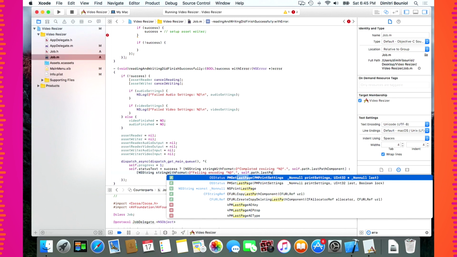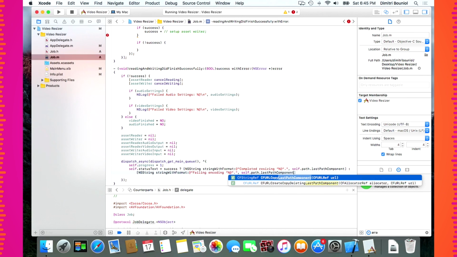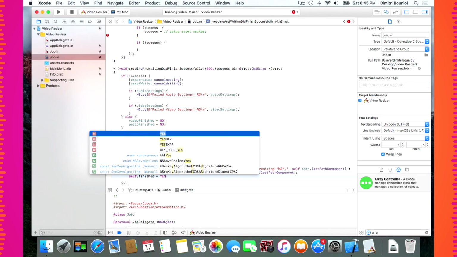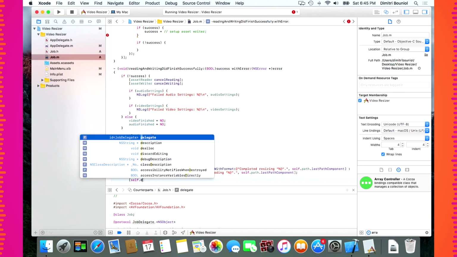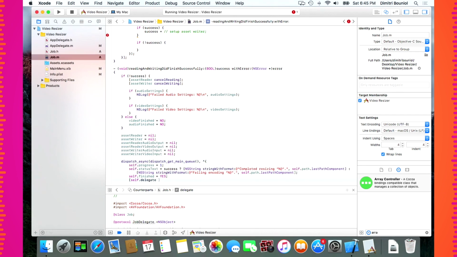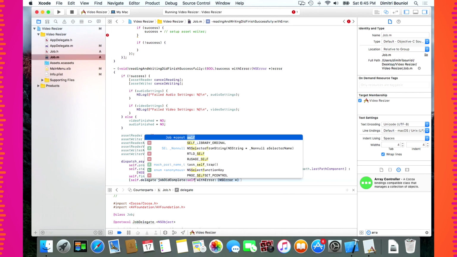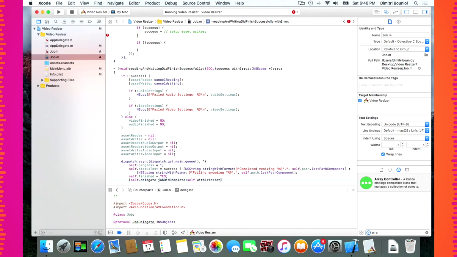Self.path.lastPathComponent. Okay. So this should get the status text. Now we want to say finished equals yes, because we're finished. So let's basically hide that progress bar. And now let's inform our delegate. Self.delegate job did complete job self. So we are the job, so we need to tell the delegate which one did. And then if there was an error, we'll pass the error right here.